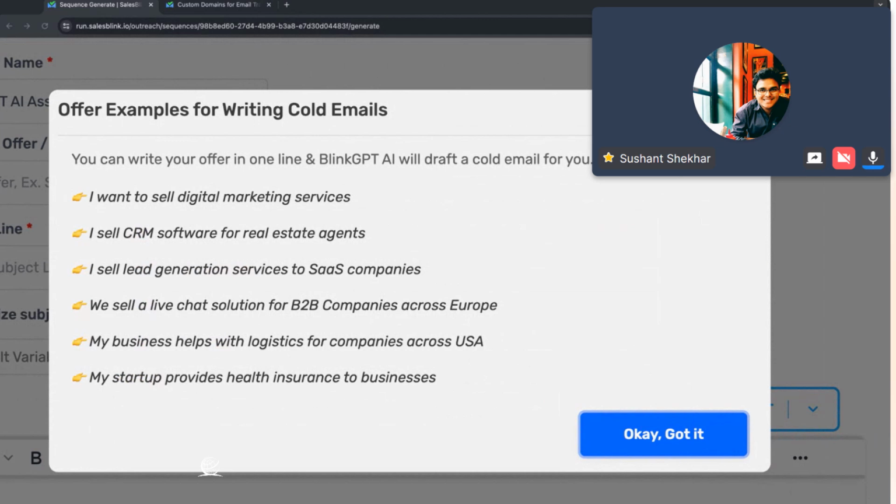Okay, LinkedIn automation. Leon, we would need it to be a bit more than that. It should be something like: I offer X service to clients in Y country. Like it's written over here, I want to sell digital marketing services to clients in the US or something like that. The more information you give to Blink GPT AI, the better it will draft the email and the sequence for you.